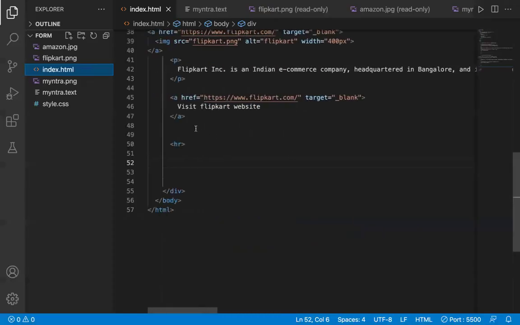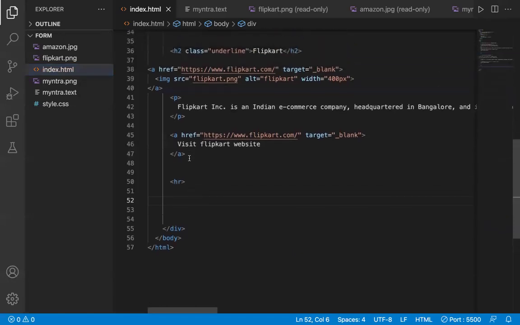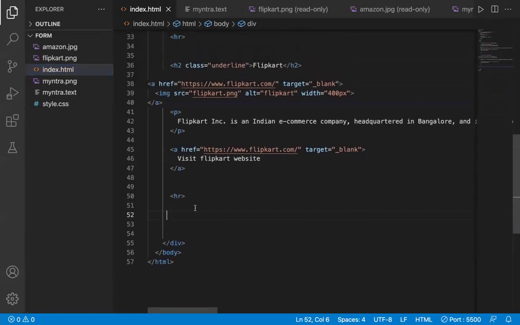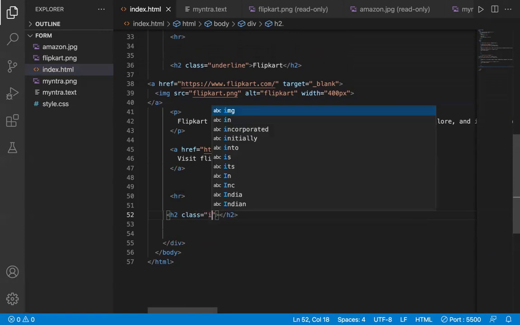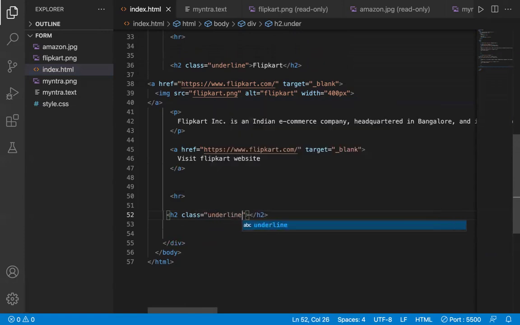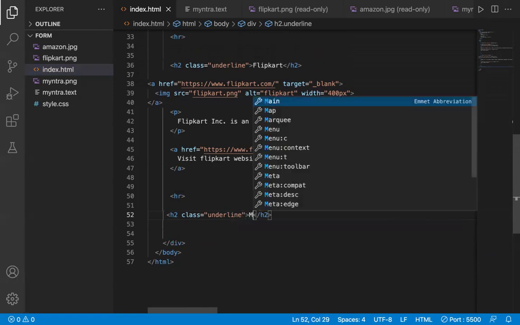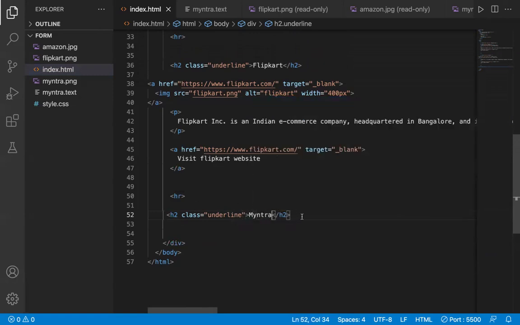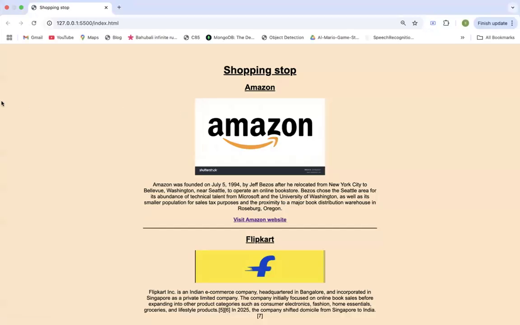So let's try that. After this HR tag, I'm going to start writing my code. First of all, I want a heading of Myntra. So how will I do that? I will write H2, and in that I will give it a class because I've already defined my CSS there. I'm giving my class as underline so that my heading would be underlined here. Now I'll write Myntra here. Now in this, I'm going to give one anchor tag because I want my image to take me to that website, right? So that means the anchor tag would be applied on this image.